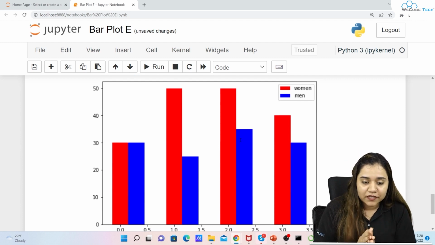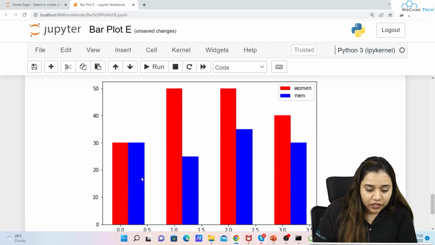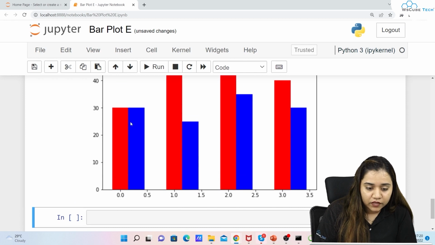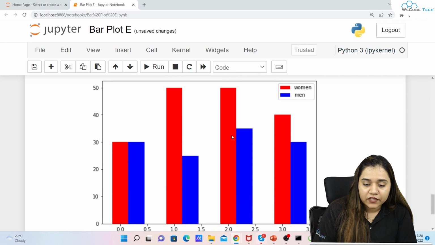And in the comparison, you can make a comparison over here that if I talk about day 1, the number of men and women in a store were equal. If I talk about day 3, comparatively, if I compare all the 4 days, the number of women were more compared to the men over here.